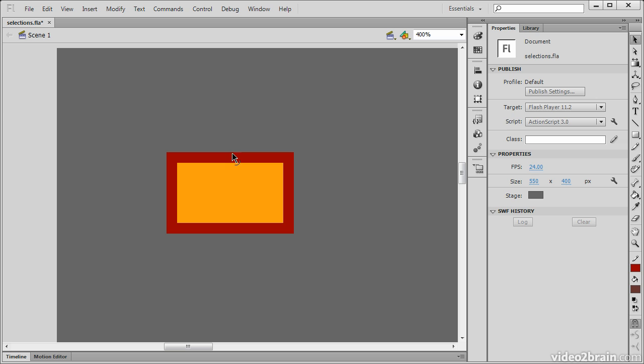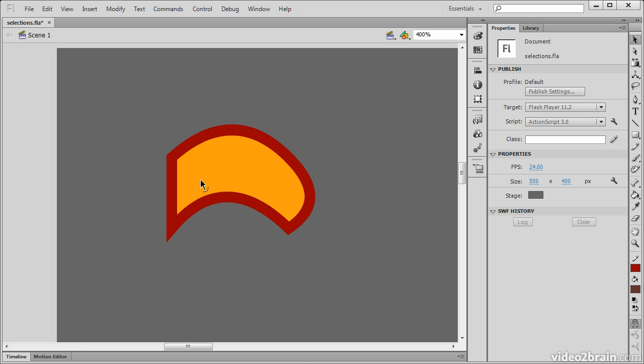With the selection tool, I can also modify the way that some of these strokes appear. Now see again how when I hover over the stroke, it changes that cursor to a little bent line. If I click and drag, I'm actually able to modify that particular path. And I can do that to any of these strokes.